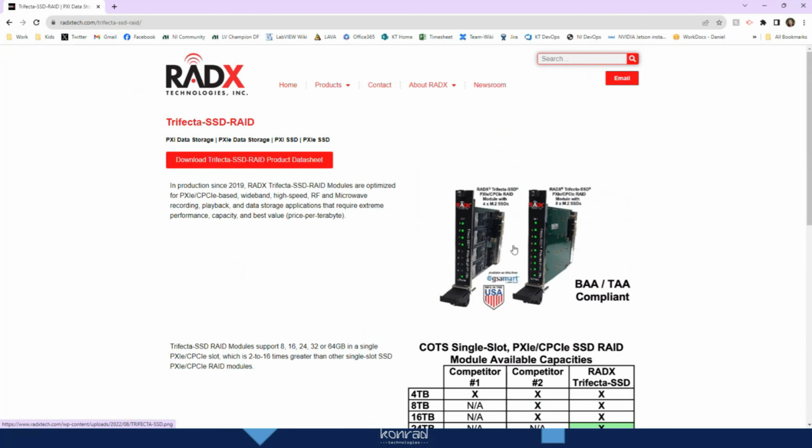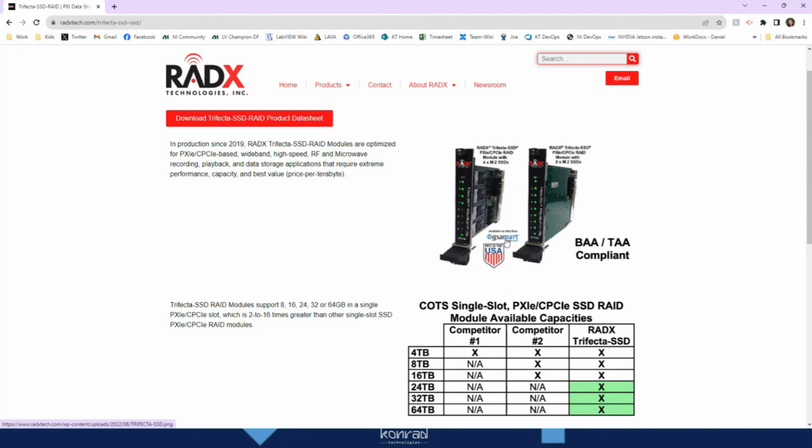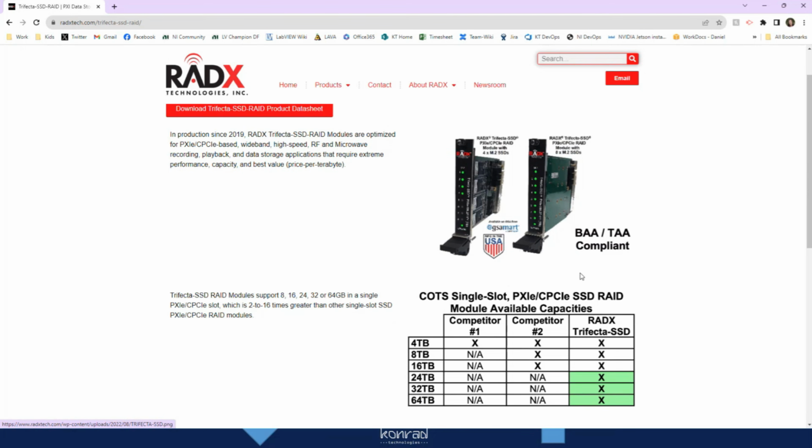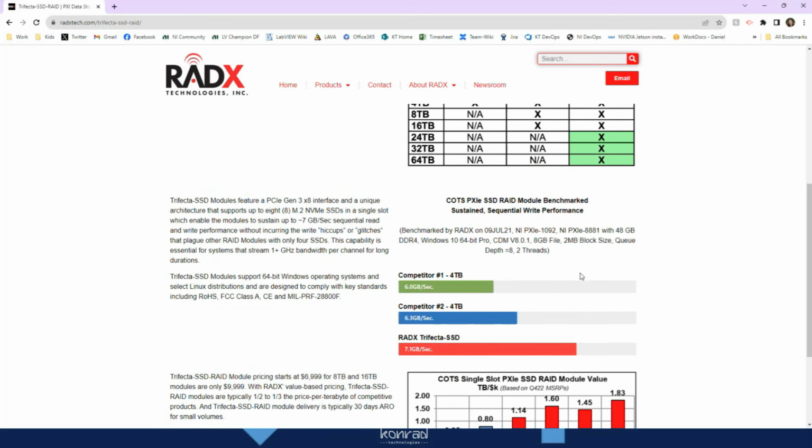So if any of you are ever looking, seriously, and they come bigger. The biggest in-slot RAID array you can get from NI is a single slot, but it's 15 terabytes. There's a 4 terabyte and a 15 terabyte from NI, and this one goes up to 64. Depending on your data, we've had really good luck with this one.